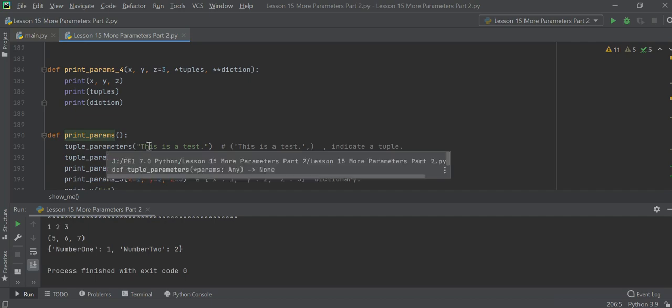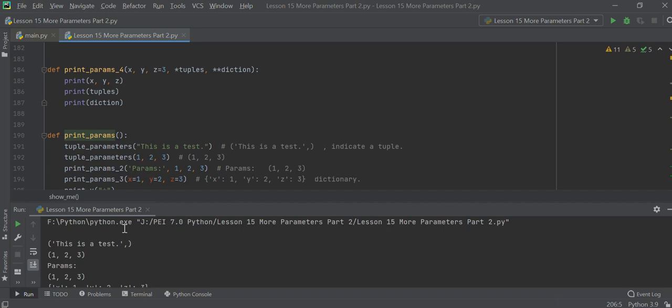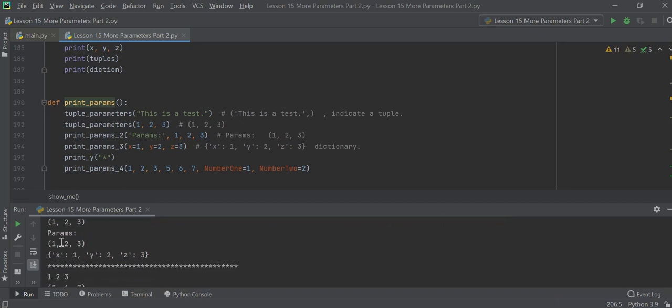Okay, you print a tuple parameter, it's gonna print the first one. You can say this is a test with a comma. A comma indicates a tuple, okay? Tuple parameter number 2, you're gonna do that. You assign 1, 2, 3, it's gonna print 1, 2, 3, it will become a tuple. The parameter number 2, you pass this value and that, it's gonna print out parameter and then this value.